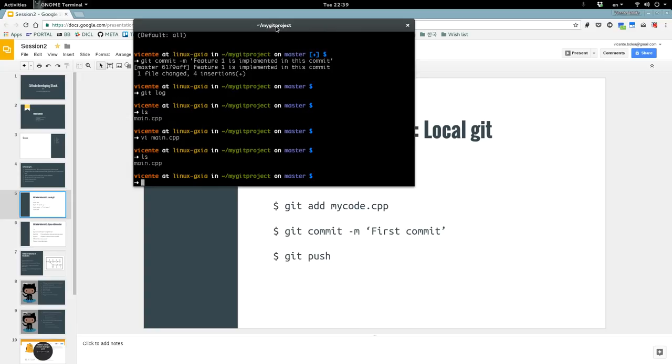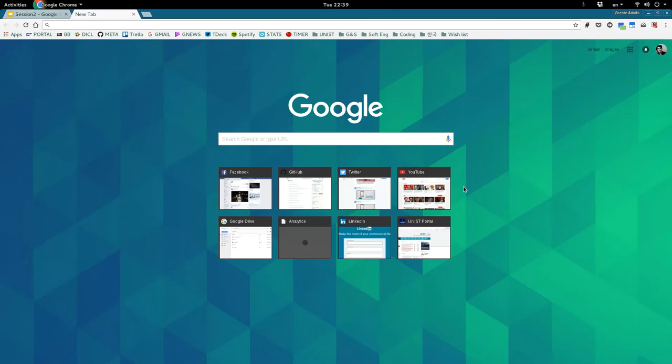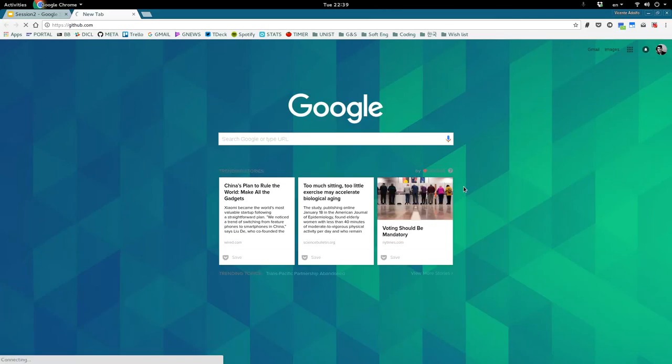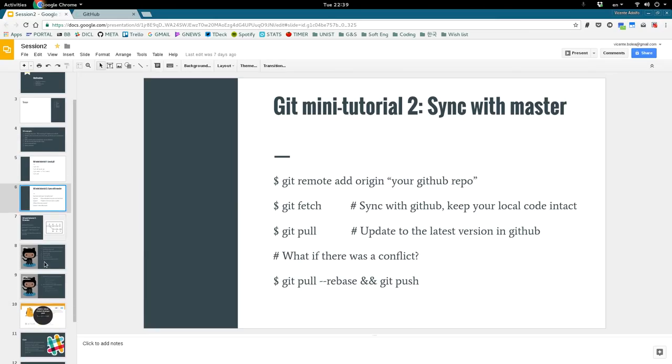Here you go. So let's talk a little bit more. So now, synchronize with master. So, well, let's go. Our master is on GitHub. Before I go to this part, I will talk about GitHub first. So now you got what Git is, roughly, approximately.